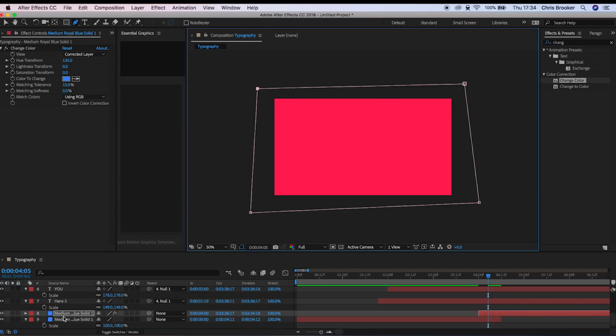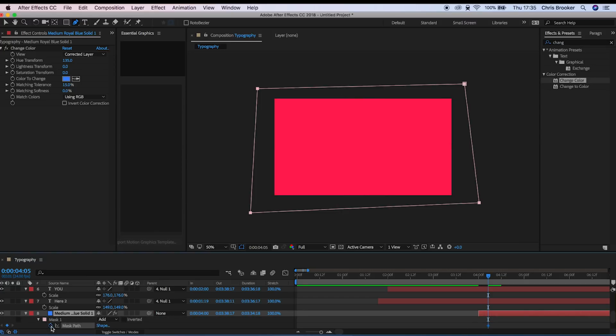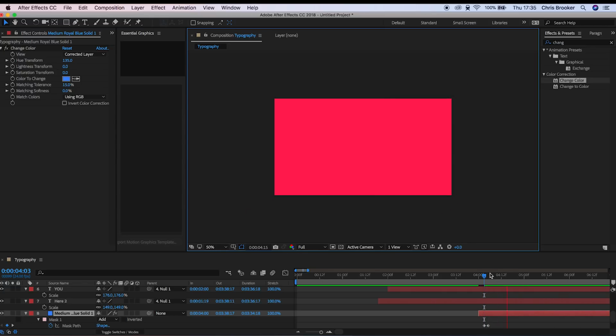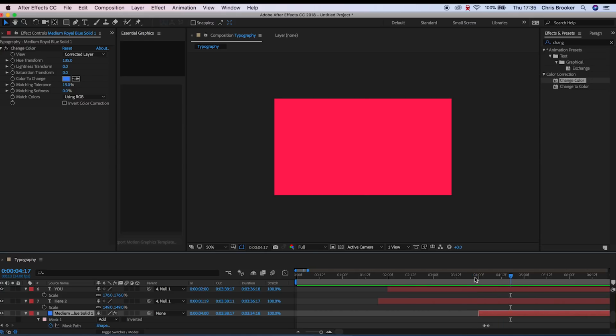Perfect. Now I'm going to go into masks. So selecting this layer, I'm going to press M, press mask path, create a keyframe there, and I'm going to drag that back a little bit to face. And then I'm just going to go and change this mask. So I'm just going to drag this across to there. And now if you watch this back, that has animated in.